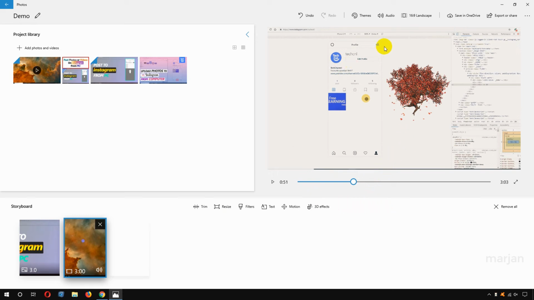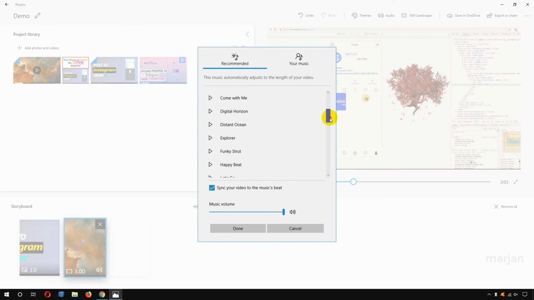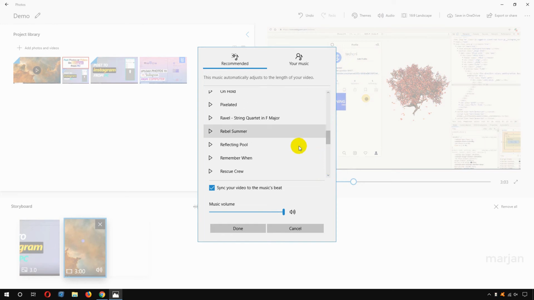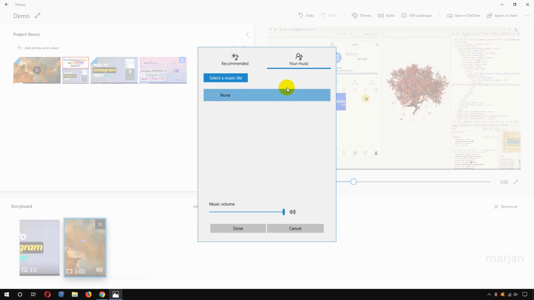Now for adding audio, I need to click this audio, and I can add narration or music. I'm going to click this music. I think these are copyright free music you can get from this free video editor for free. You can add them to your video, or you can add music from your computer by simply clicking on it and selecting a music file by selecting a folder of your music.